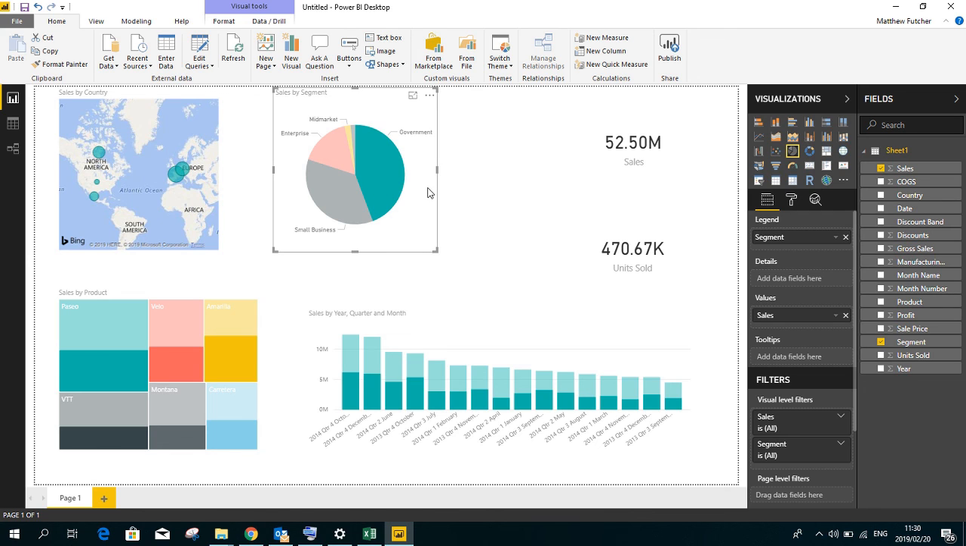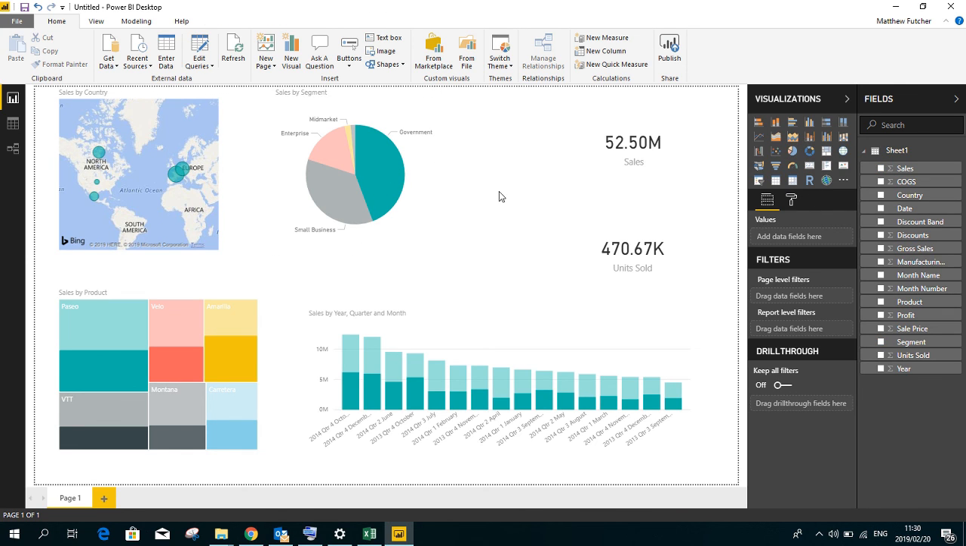Okay, so that's a very brief overview of Power BI and how quickly we can take data and turn it into a rich and meaningful report that can be shared.